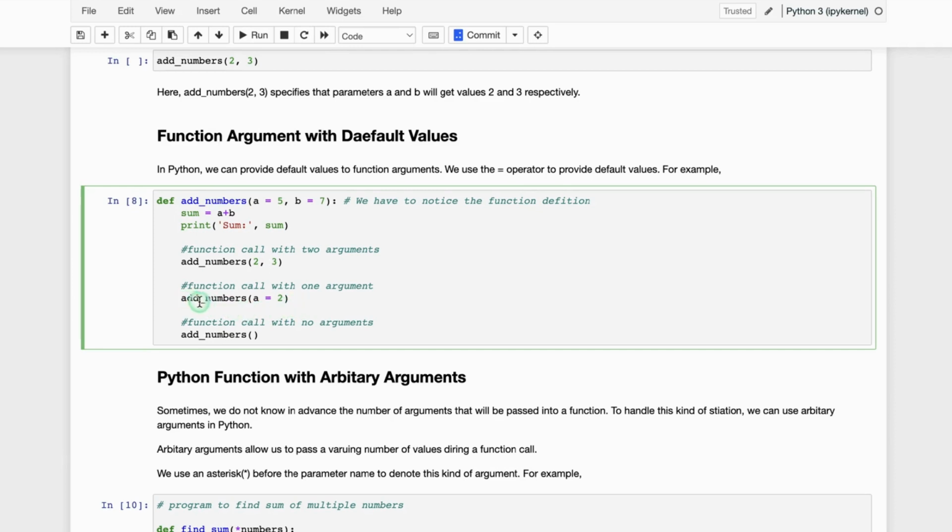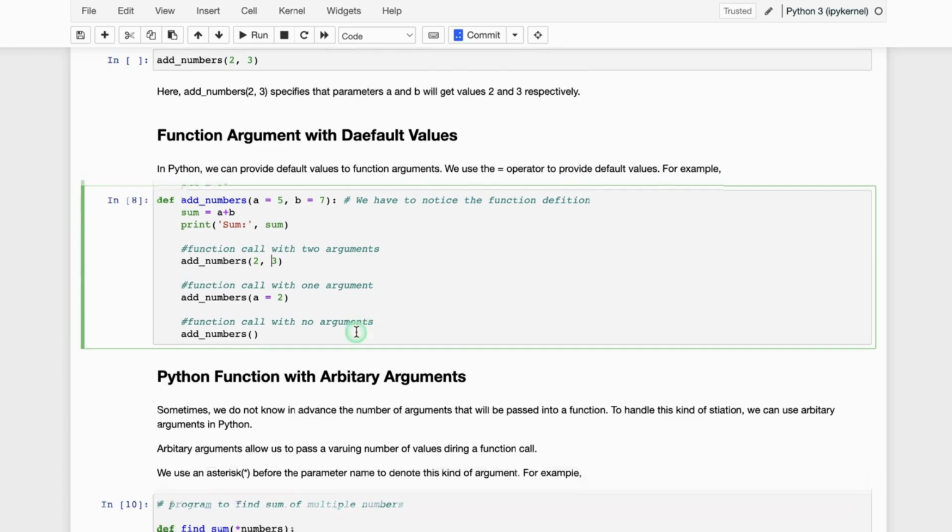You have to write add_numbers where a is equal to 2, right? And if you would like to create a function call with no arguments, that means add_numbers, you can simply put the values here, two different values like 2, 3, right? And this is how default values in function arguments in Python work.